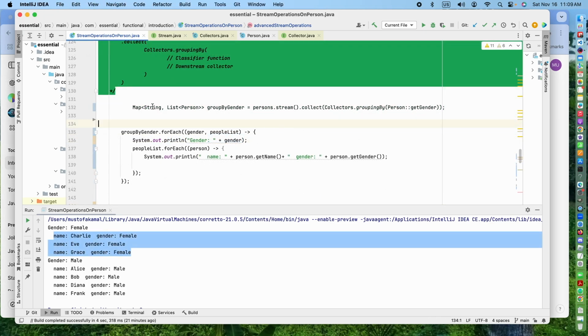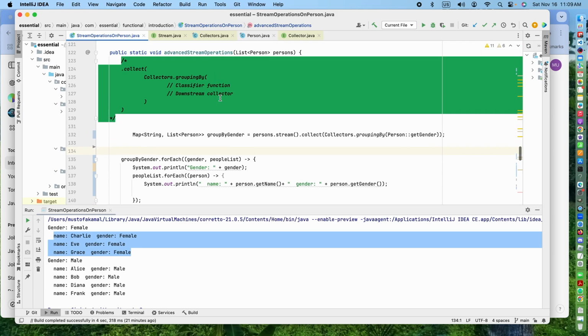Now I can copy this one, because I want to do a downstream collector. I use this one too. So how will I do it? I copy this one to here.